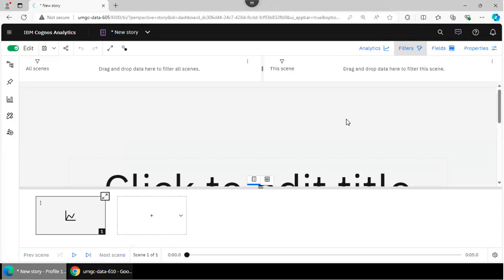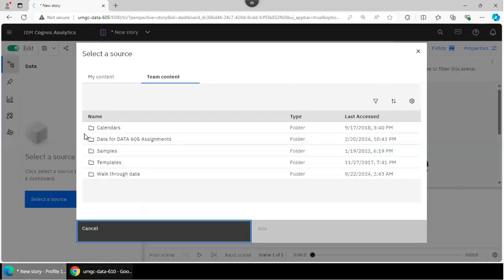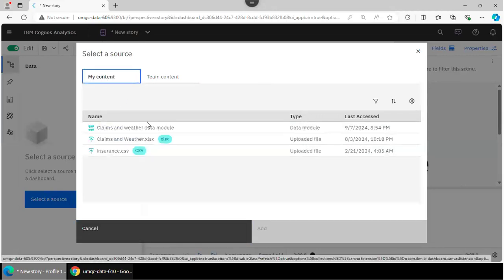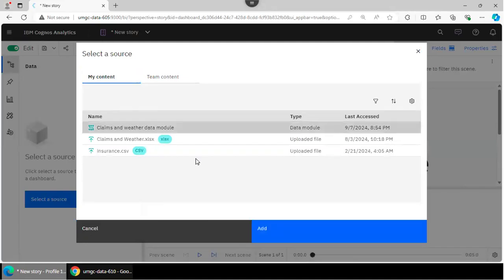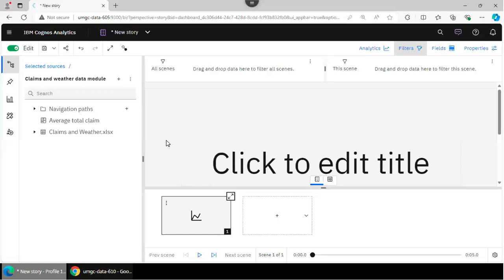When I did that, the data was picked up, right? Here, no way. I would have to select the source, then it's in my content, and I need to remember what I saved it as. See, this is claims and weather data module, add, then you would be adding strings one by one. So this is a long way to do it. And we want to work smart. We want to create the dashboard first.